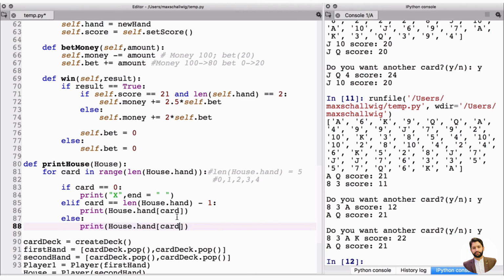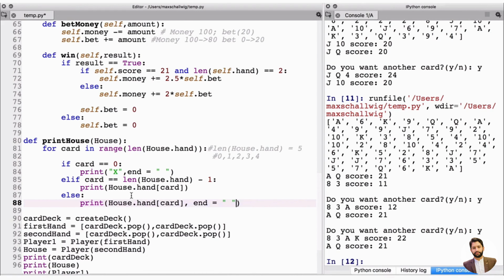So if we have, for example, 1, and we access the house hand with index 1, that's going to give us the element at index 1. So that's going to give us the corresponding card here. And here again, we also want to add the end separator. So end is going to be equal to just a space, just like that, so that we get this nice formatting where we print out an X first, and then we print spaces and spaces until we reach the final card, after which we print out a new line. So we make sure that everything is on the same line, and then afterwards we go to a new line. That's what we're doing here in this print house function.